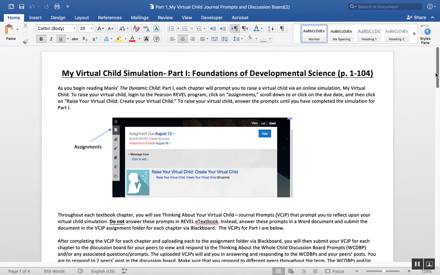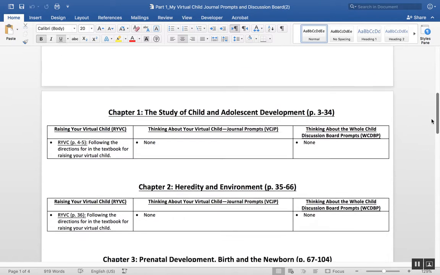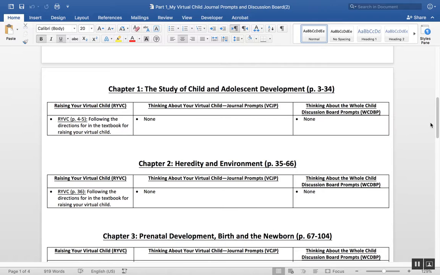So each part in the textbook has a certain section for the My Virtual Child simulation. It walks you through the pages of raising your child, the directions, the journal prompts, and then the discussion that you have with your peers after they post their chapter journal prompts. So for chapter 1 and chapter 2, for instance, this one does not have any.